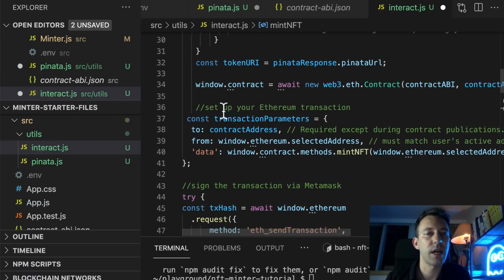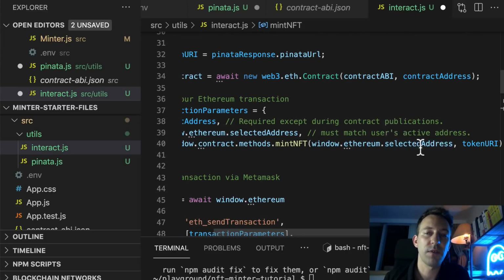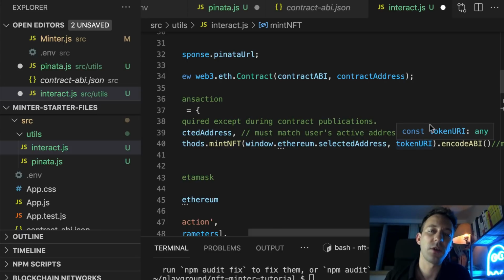So first, we set up the parameters of our transaction: the address of the smart contract, the sending address, and the data. The data is how we specify which function we want to call in the smart contract and with which parameters. For that, we call the mintNFT function on our contract object, and we pass it the address of the recipient of the NFT, plus the token, plus the URL from IPFS.